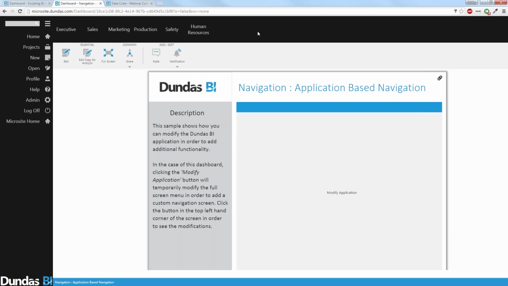So this is actually like modifying the system itself. Because we give you Dundas BI, you can do cool things like this. And just like the functionality here can be altered, you can also change the color, and you can also change the icons. You can do whatever you want with it. So just something pretty nifty to give you some ideas.